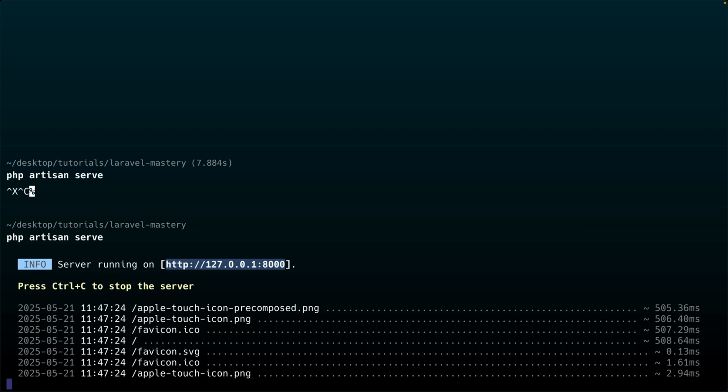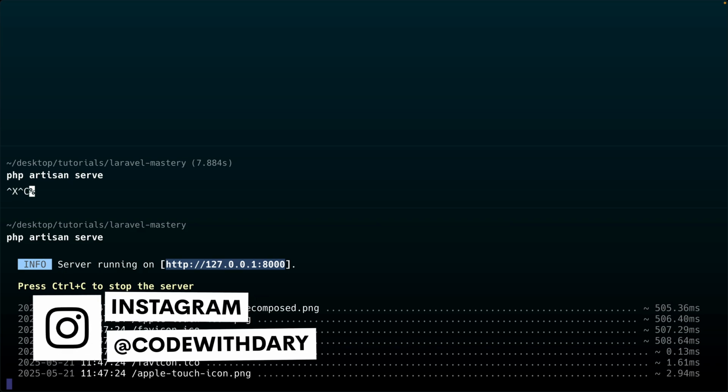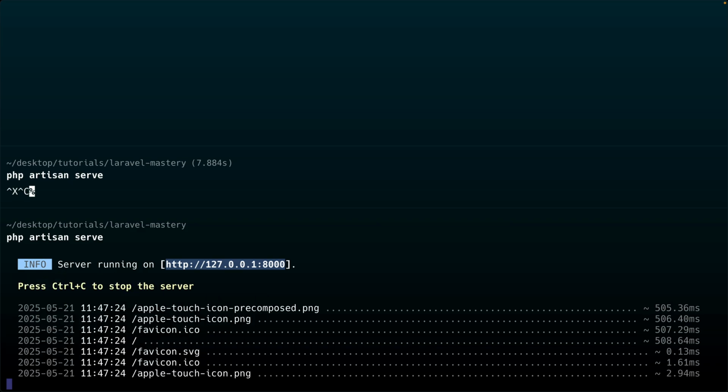In the next video, we're going to have a look at the must-know Laravel configurations, and we're going to cover the directory structure of the application that got installed.